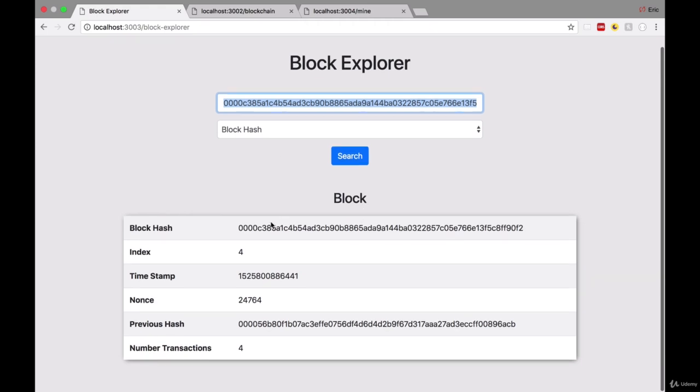So inside of our block, you can see that it has the block hash of this string right here, which is what we just searched for. It has an index of 4. We can see all of the data on it, including the timestamp, the notes, the previous block hash, and the number of transactions that are present inside of this block, which is pretty cool.